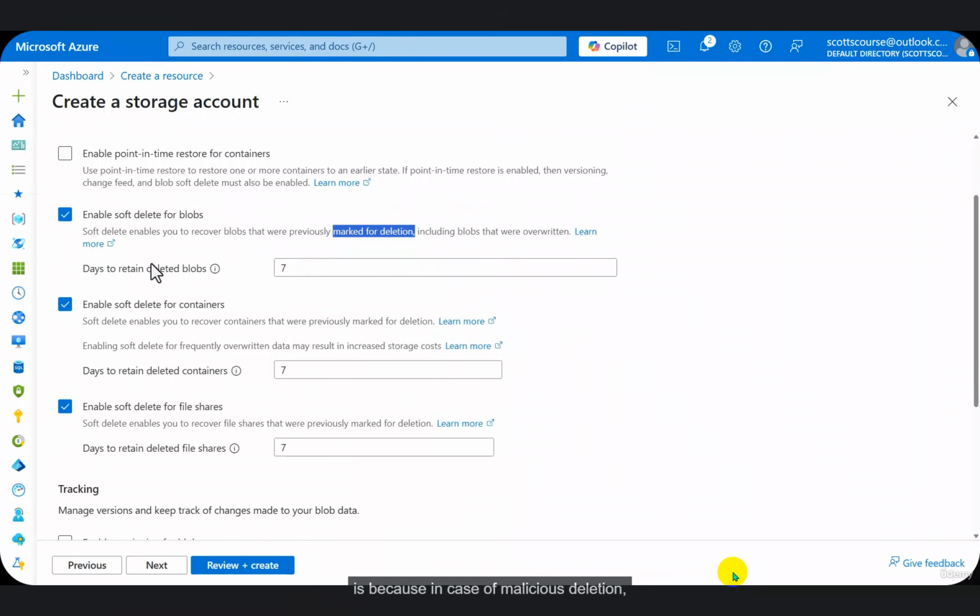The reason this is good is because in case of malicious deletion, a person that goes into your account and deletes a bunch of things, if you can catch it within this time period, then you can easily restore it without having to go to backups and others. So there are 3 options for soft delete. One is for blobs, one is for the entire container. So if someone deletes the container, you can restore it within that many days, and also for file shares. This is on by default. The only thing that this really impacts when you are testing is it's an extra bit of work in order to delete files when they're just test files. So in a non-production capacity, this is actually more work.